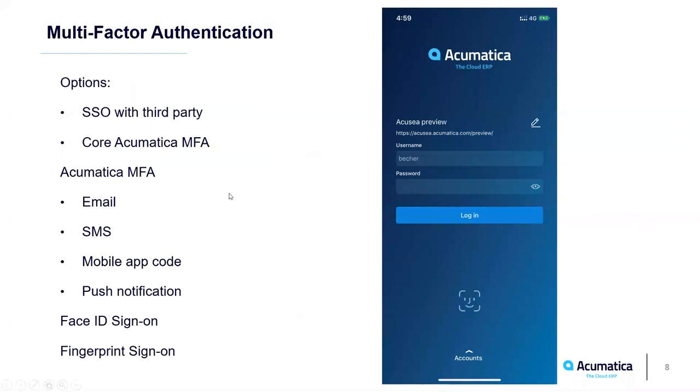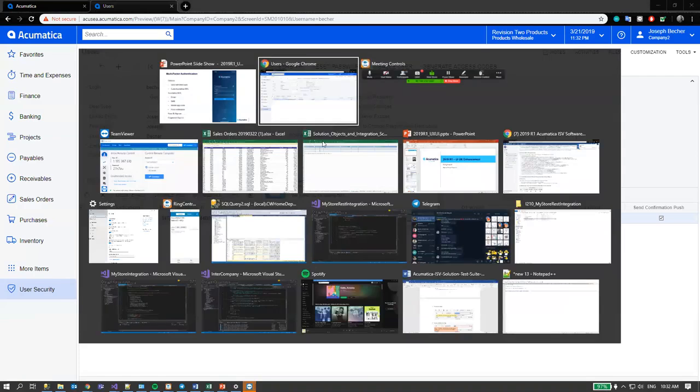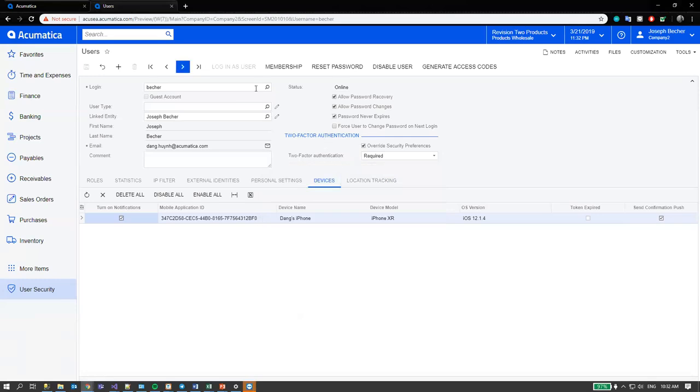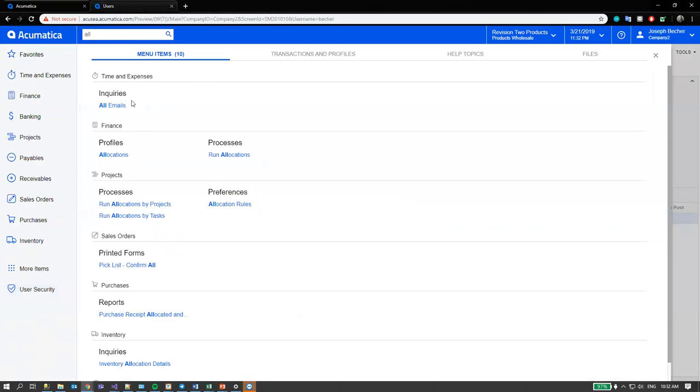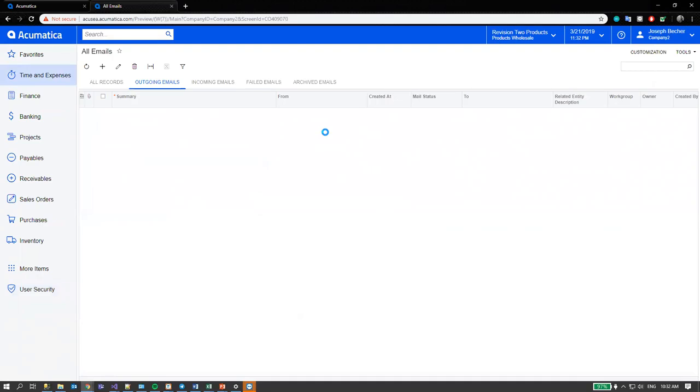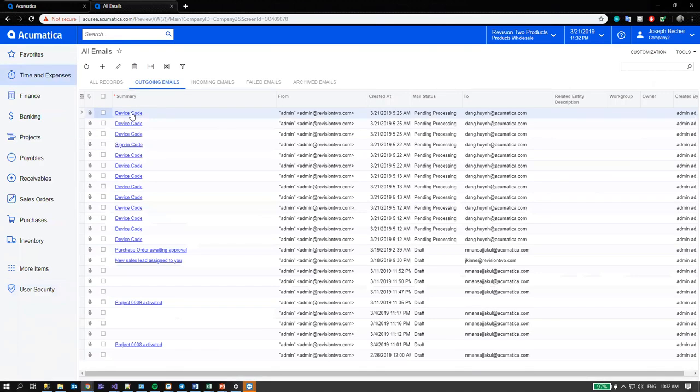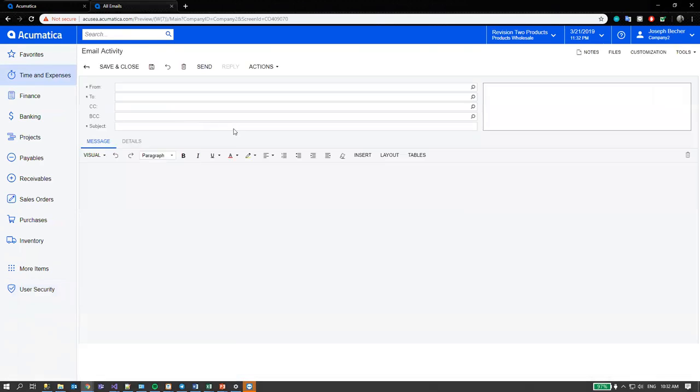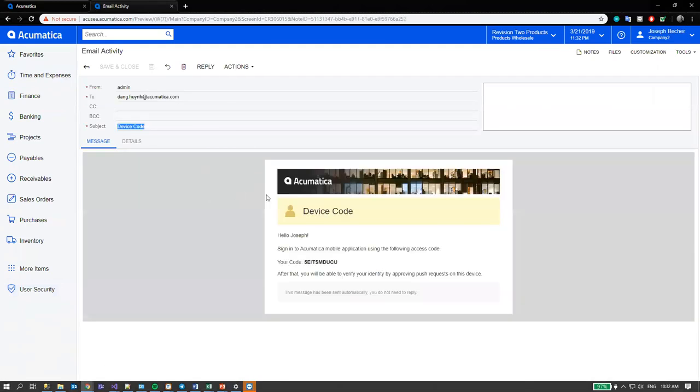Besides the core Acumatica multi-factor authentication, like the two-factor with the mobile, you can also send emails. I have reconfigured this, but you can see it in the email here. When you configure two-factor with emails, an email with a device code like this will be sent to you. You can use this code in case your mobile doesn't work, and you can copy this code into the instance to authenticate your login.